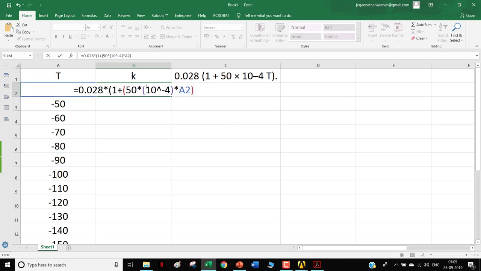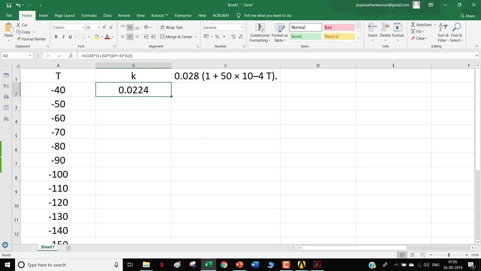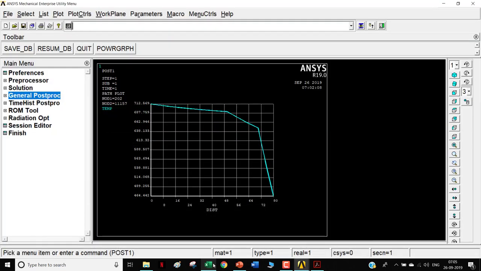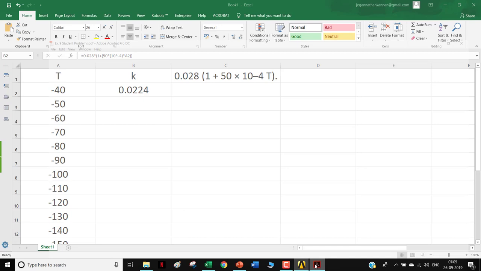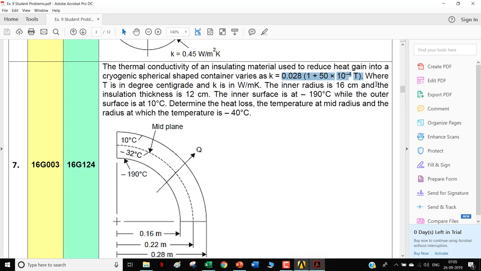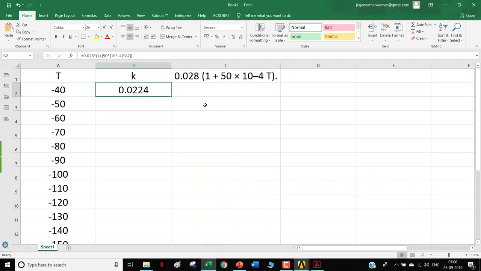And I'll close this bracket and click on enter. Yeah, you get the thermal conductivity value, which would be in the unit of watt per... Okay, here it's not given. Let us take it as watt per meter Kelvin. Here the K is in watt per meter Kelvin. So the unit system is watt per meter Kelvin.